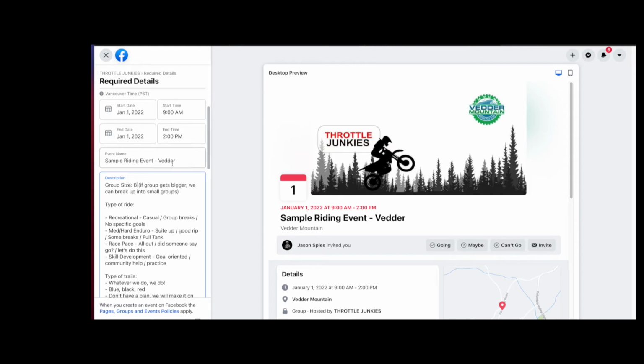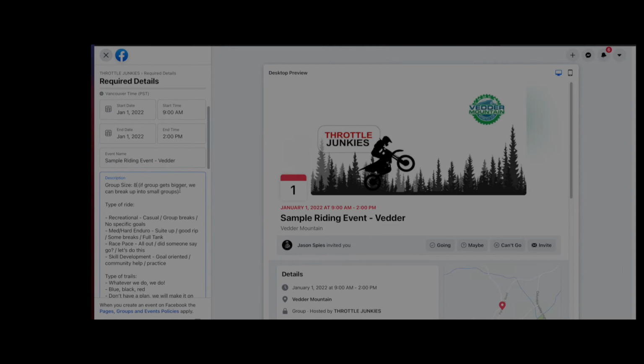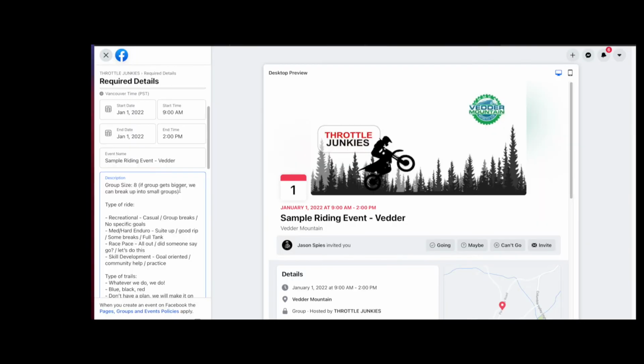That reminds me also, there's really two types of rides. There's open rides and closed rides. Closed rides are rides that you schedule that are going to be very specific to a certain group of riders, generally people within your group or people that you want to ride with. And open is obviously open to everybody on the forum, and to date we have around, I think, 200 riders, so that's a lot of people to choose from.